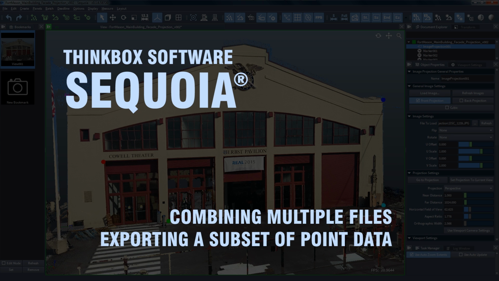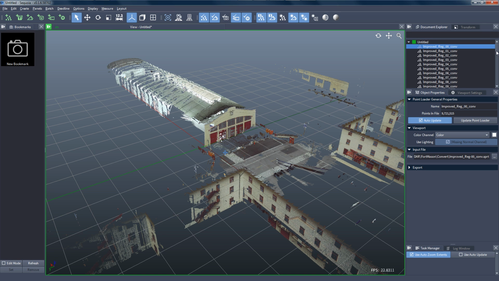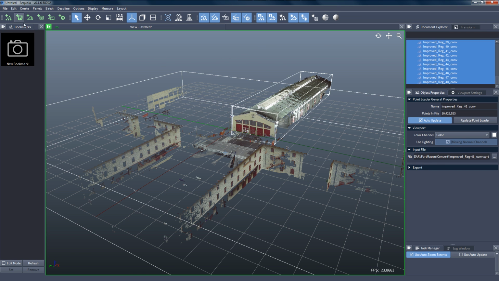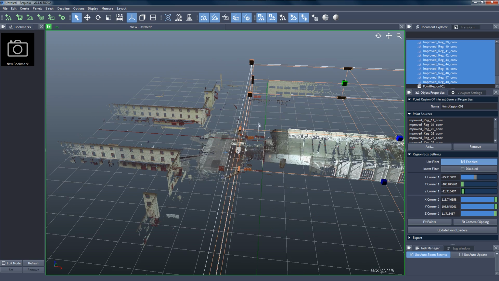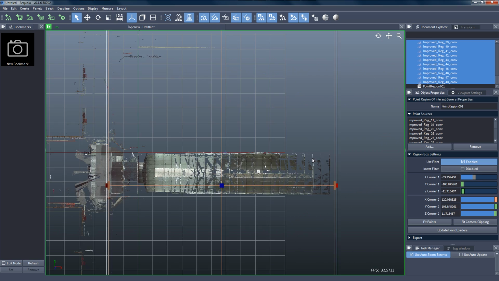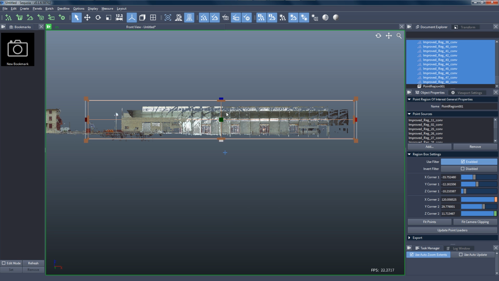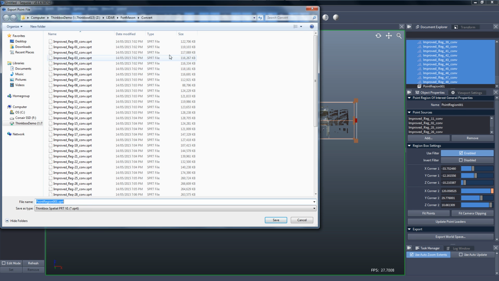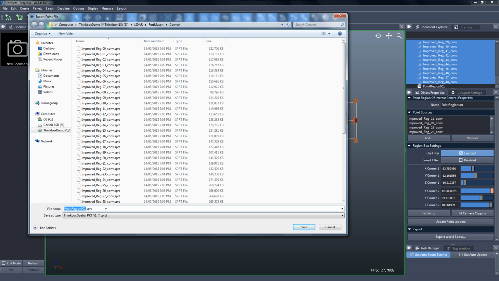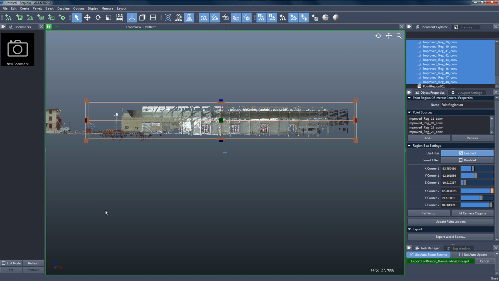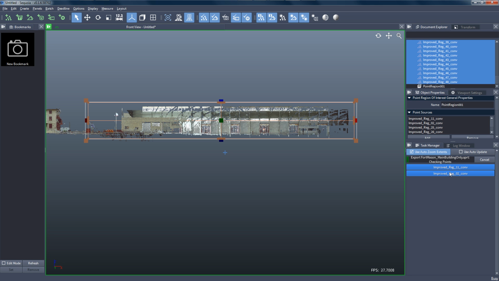Next we'll combine the files and export a subset to disk for meshing. So let's create a point region of interest bounding box around our dataset and adjust the bounding box so we can save only the points we're interested in. In the next step we'll hit the export in world space button and we'll define our name, Fort Mason main building only. The saving will start. It will go through all 49 files, but let's not wait for that.